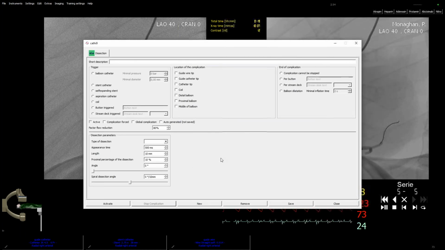There are many criteria you could program to trigger the dissection. It could be at a certain balloon pressure, so if the user exceeds some pressure, the dissection will happen, or it could be a stent, self-expanding stent, or aspiration catheter. You can choose from the trigger menu. You can also choose the location of the complication, and how to resolve it, either by giving a drug or deflating the balloon. This is very important for educators who want to train advanced level students on how complications could occur and how to manage them. Thank you.